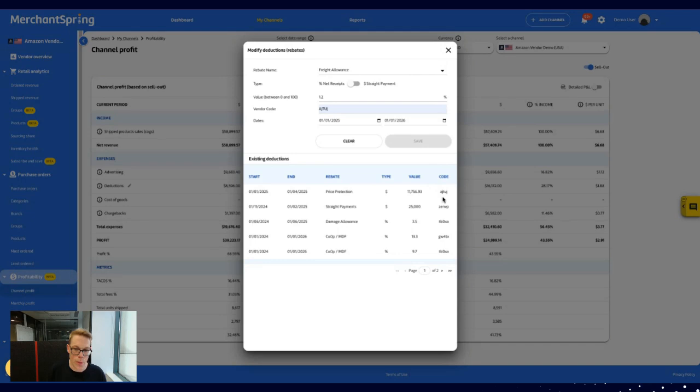The beauty here is that we will take these deductions and also apply them back against the individual products based on where the products were sourced from, from a vendor code point of view as well. So this aspect is automatically applied at a channel level, but also right down to a particular product level.